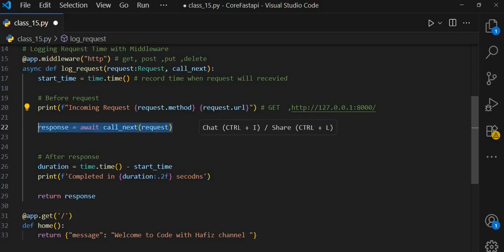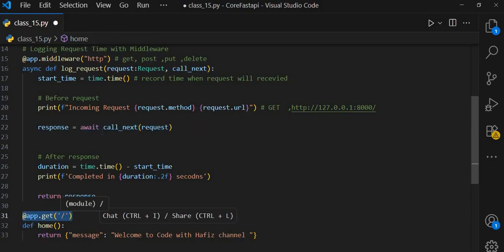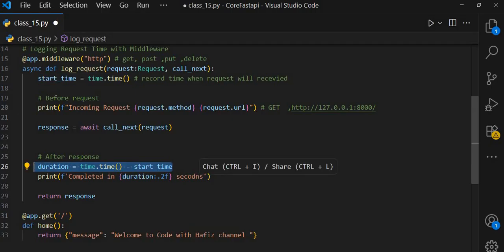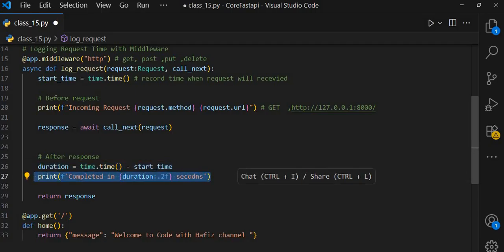This line basically waits for the response to come back. It will call call_next, passing the request to the route which I create here. After that, this line waits for the response to come back. After the response, here I am calculating the total time it took from start to response, and on the next line I am printing how long the request took.